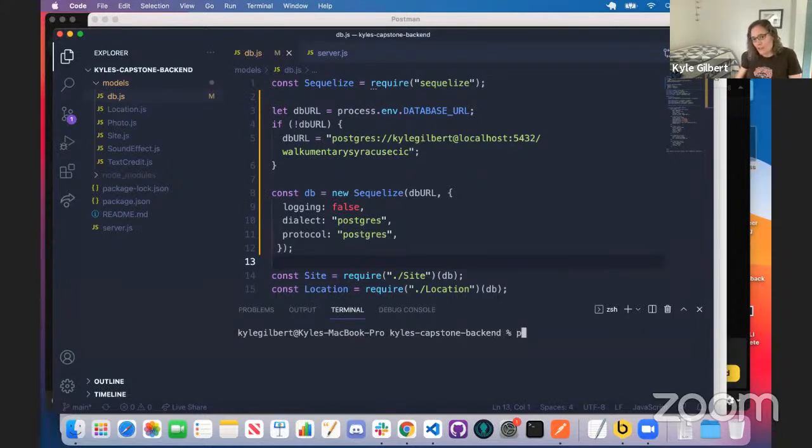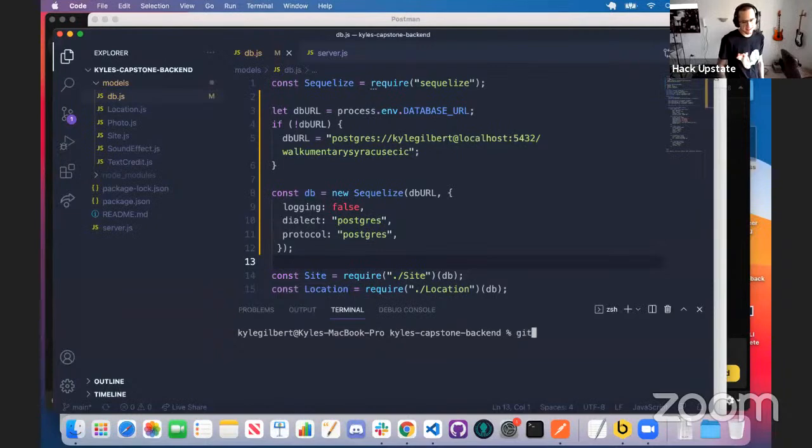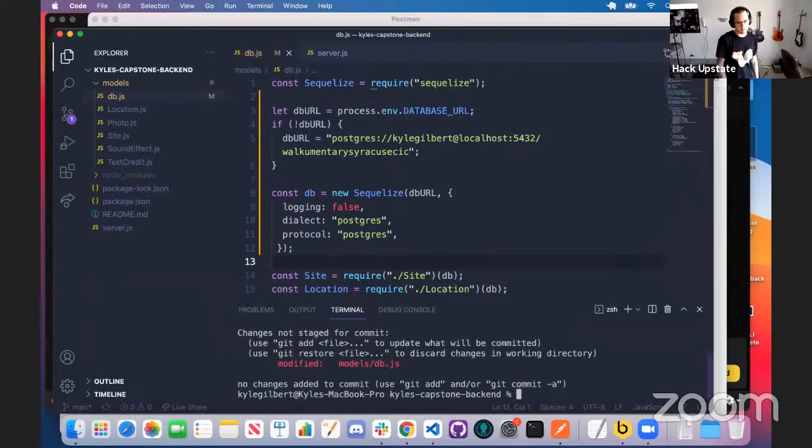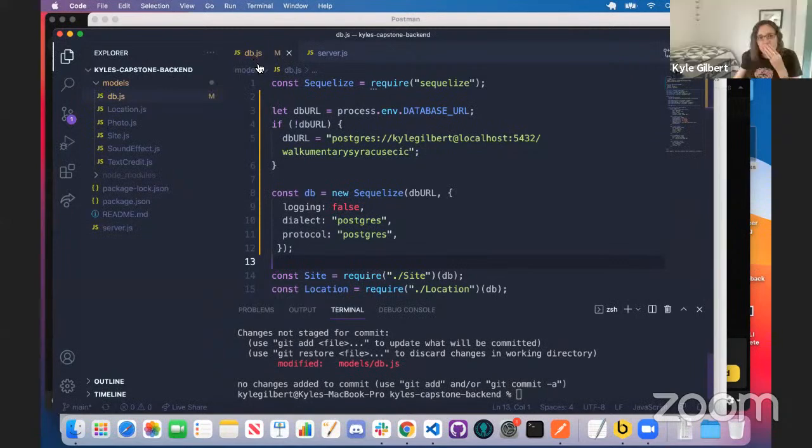So let's start with a git status. Let's do a git status because we always want to just double check really quick what Git's doing. Let's see. So it thinks we've changed models DB. Does that sound right? Yeah, that's what changed. Cool. Yep. Okay.